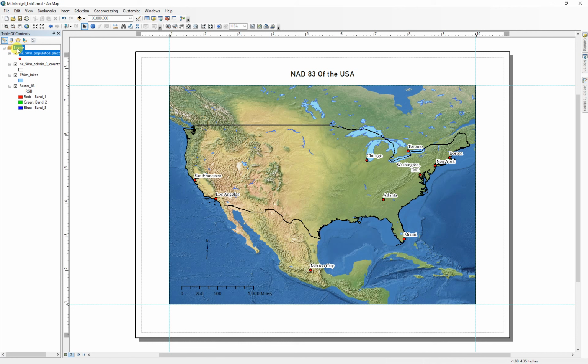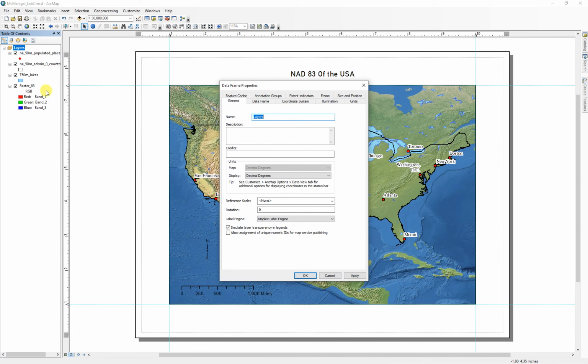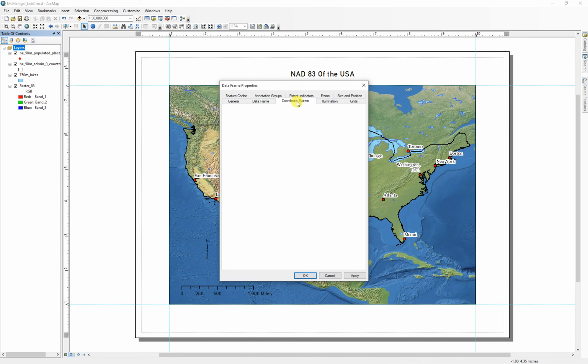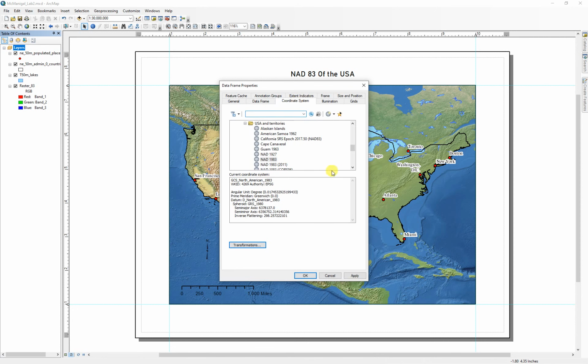And the way to tell is up here under Layers. This is the data frame properties. I'm going to double click on that, or you could right click and go to Properties. And then I'm going to go to the Coordinate System tab. And right now, this map is in NAD 83. Why? Because that's the data that we put into it originally.